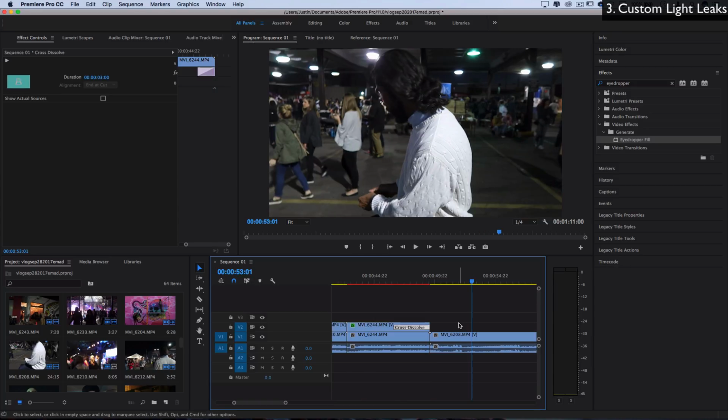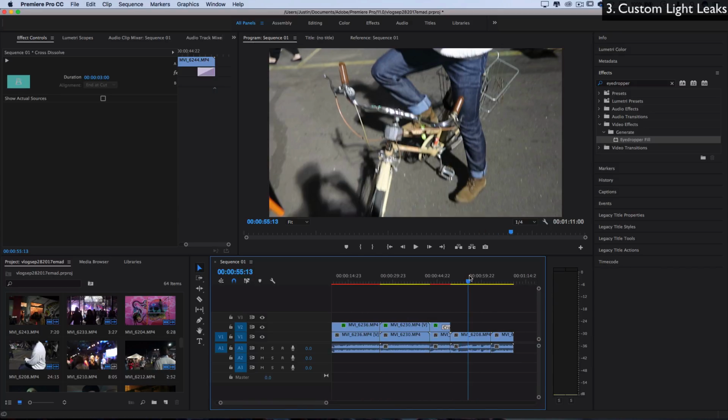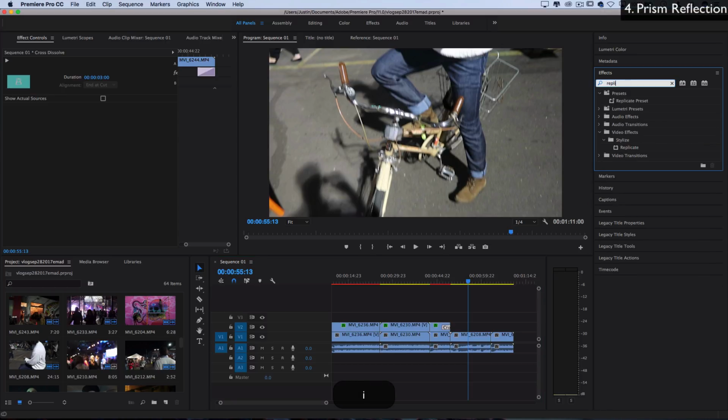So coming up on our fourth out of five effects, this one is not gonna be blended with screen. We're gonna actually create a prism effect by looking for the replicate effect in the stylized folder. So let's click and drag that.